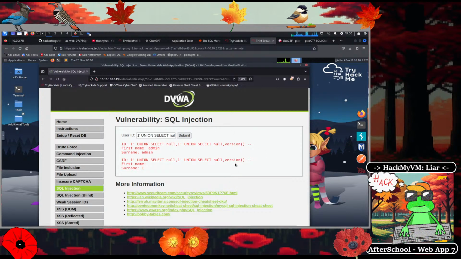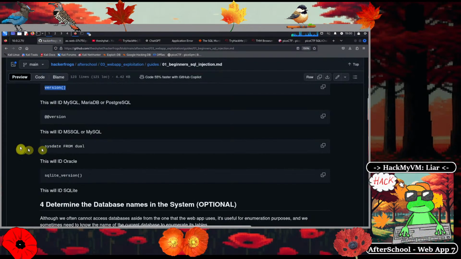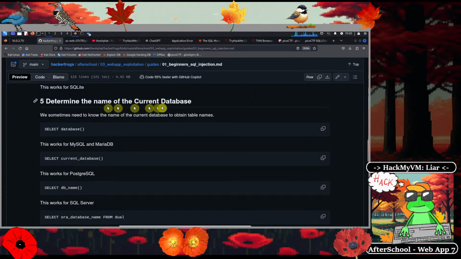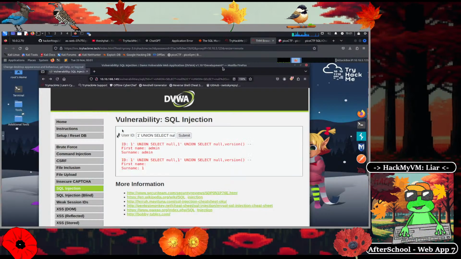Now that we know the name of the software that's being used, we can look for the next step. The next step is to determine the name of the current database. So we know select database. We can just use this. Instead of the second null, we're going to replace this with database, parentheses, and then click on submit.